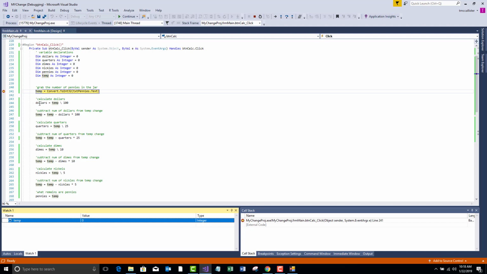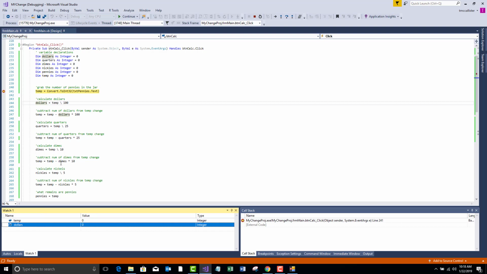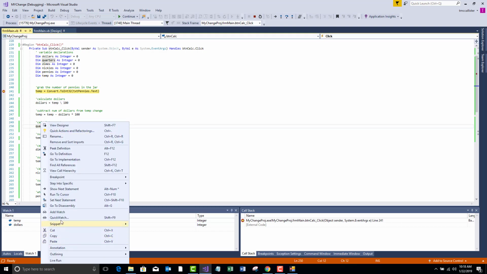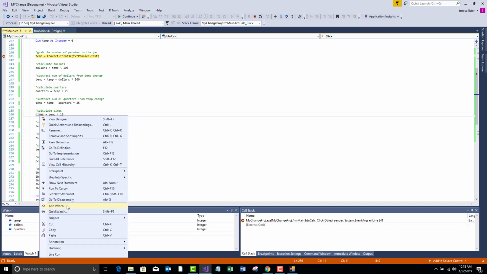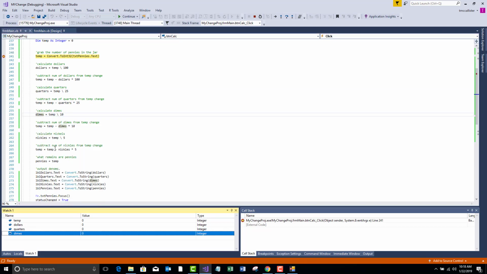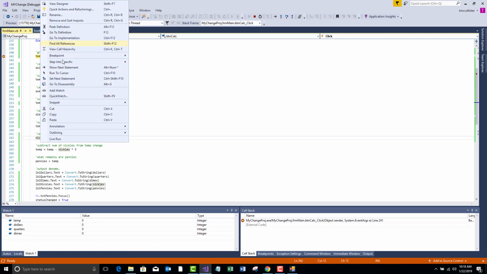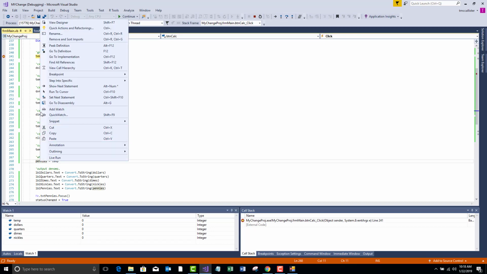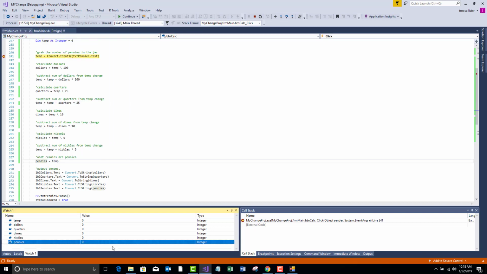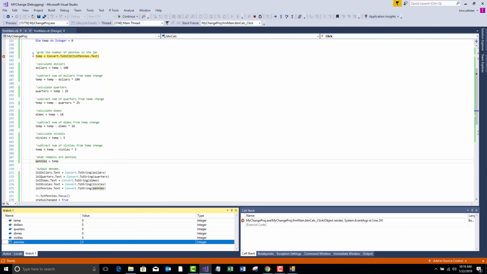I can do quarters. I can do dimes. You'll see why I'm doing this in a minute. I can do nickels, and I can do pennies. Okay, so I've got all this. The reason everything is 0 right now is because we just stopped right here. This assignment hasn't been made. So that's just pulling the number of pennies that the user typed into this text box.